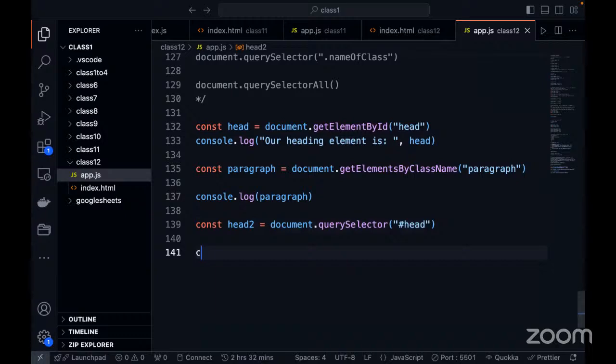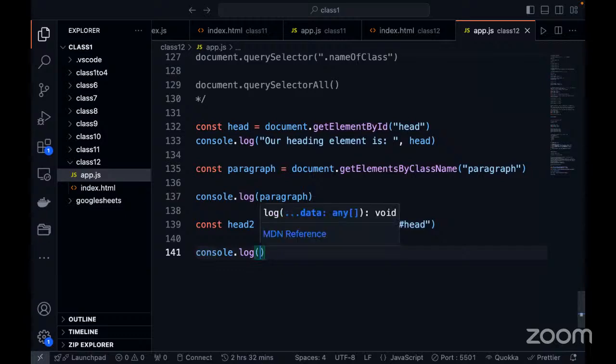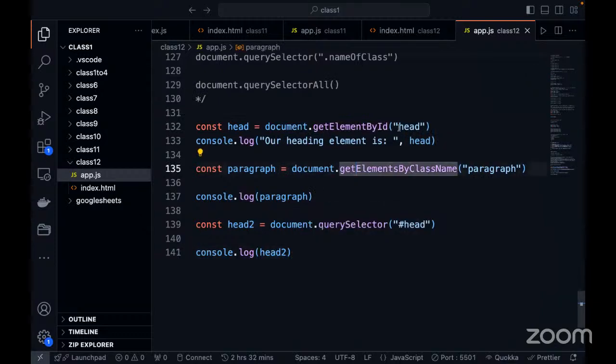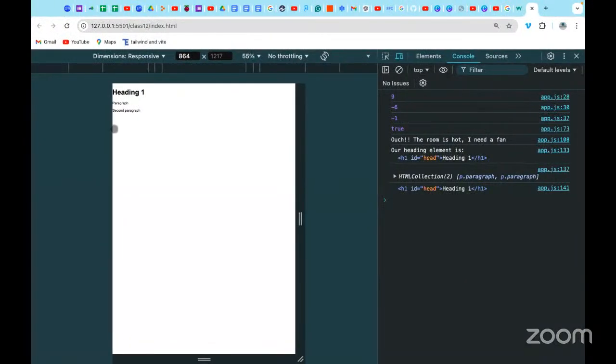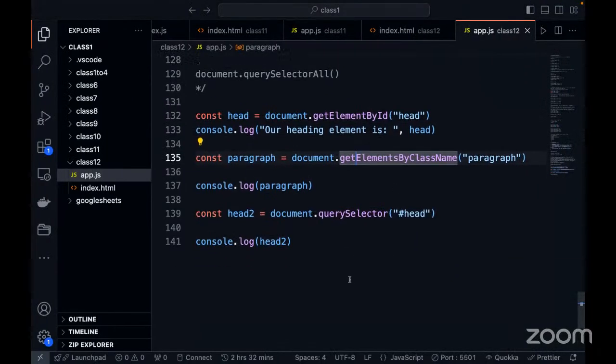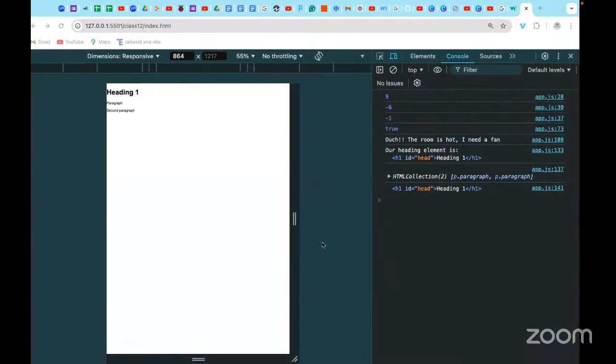So we can now console.log head2, and you'll see that it will still target that same element, that same head. You can see it still targets the same element with the ID of head. If you hover over it, you will see it. So you can use any of these, querySelector, to target them.